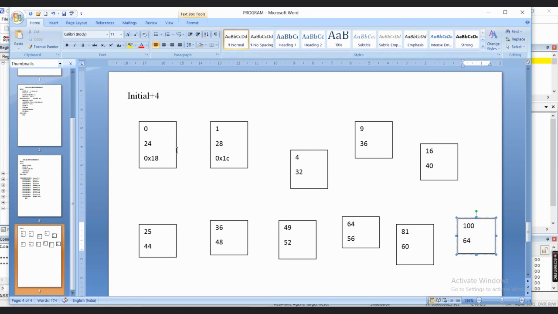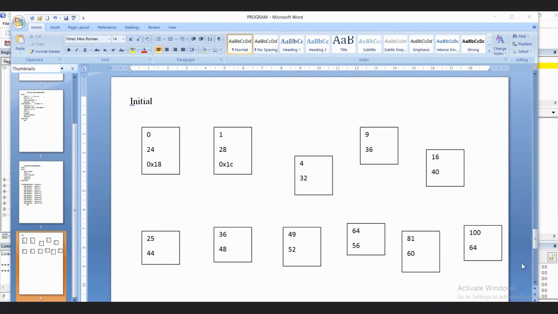Now if I need to calculate 8 square, that is equal to 64. Observe, for the initial memory location I am adding 1 time 4, 2 times, 3 times, 4 times. Totally I need to add 8 times 4 to find the square of 8.